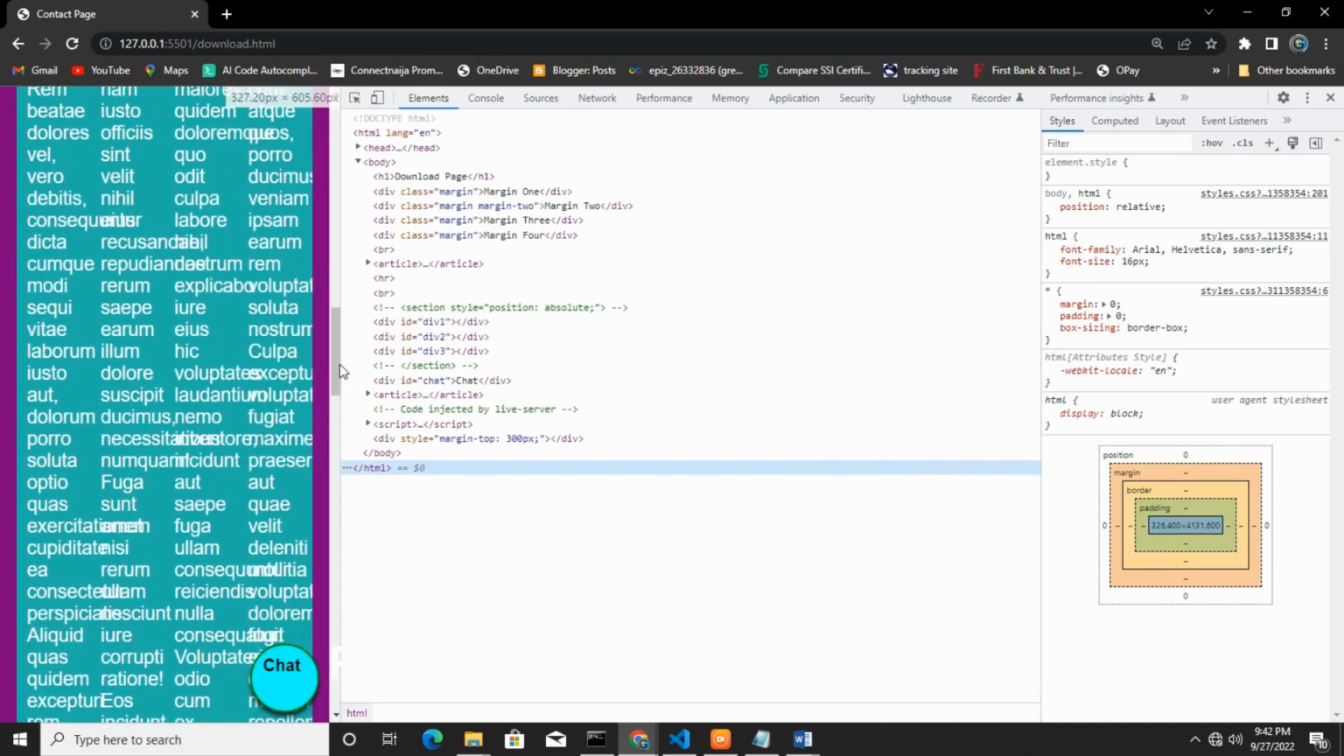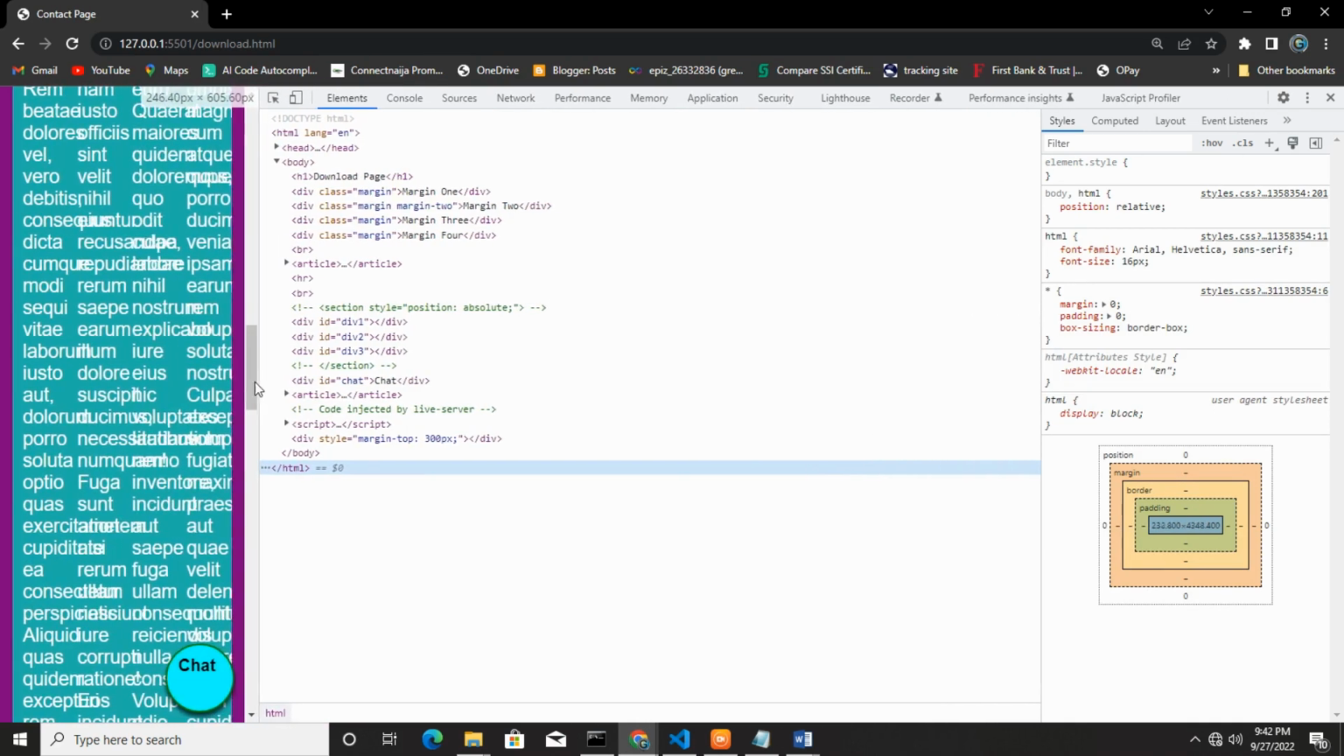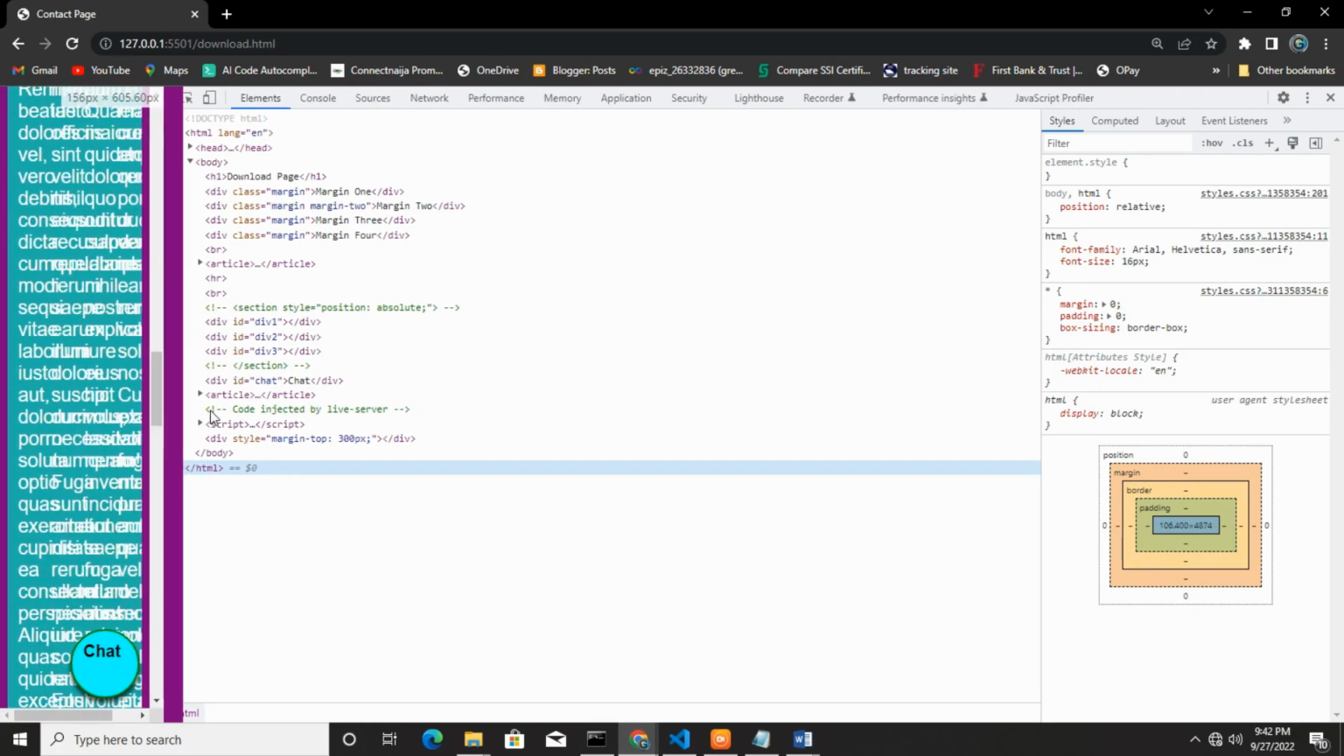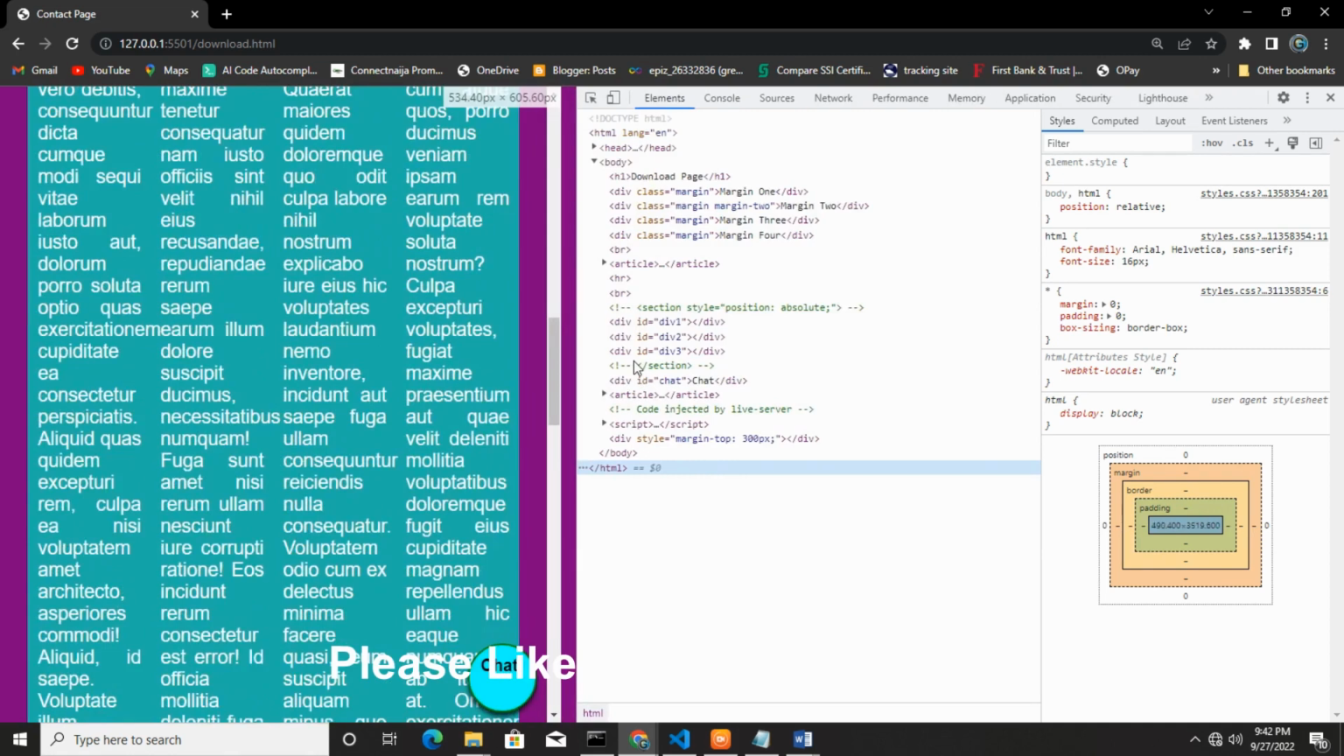If I save and come over here, now the overflow is hidden. You're no longer seeing it. It's no longer overflowing from here. No matter how you shrink it, it will no longer overflow. If it overflows, it will stay inside the text.